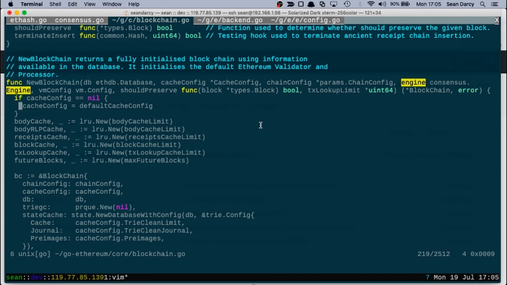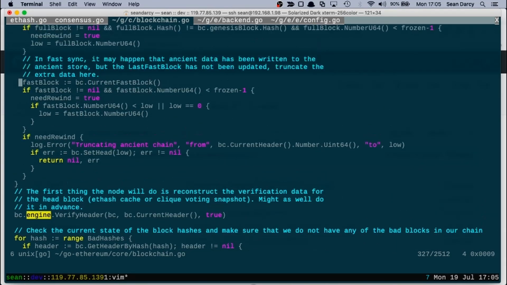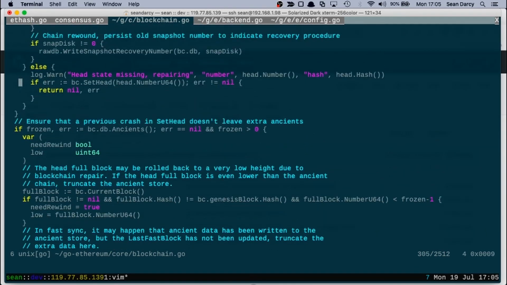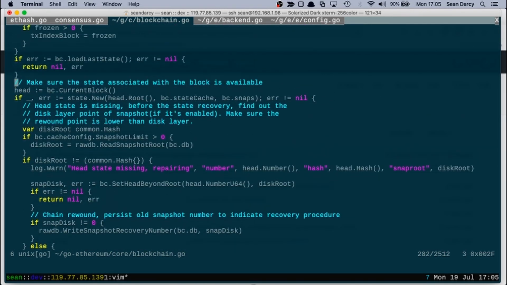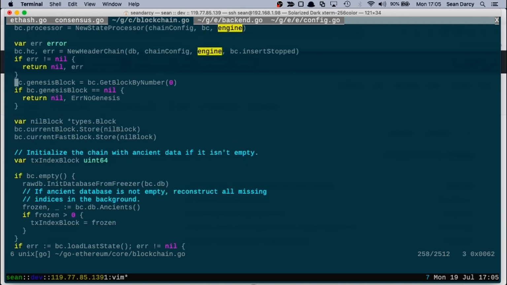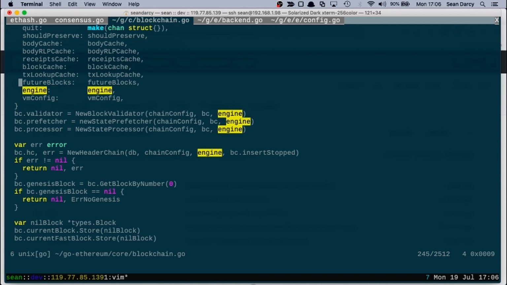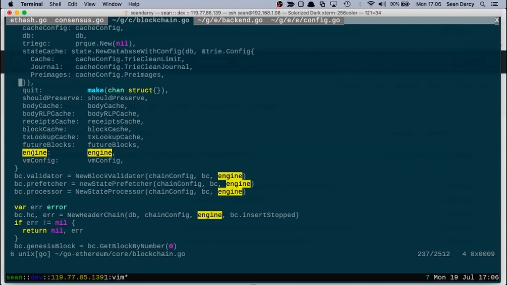And then down here, it actually does some verify headers for current headers. But I'm not sure if this new blockchain is actually loading in blocks at this point in time, or if there's just a Genesis block, get block by number 0. But yeah, we're just creating a blockchain. We know we've got this engine on it, and that's where we can verify headers and probably a few others.